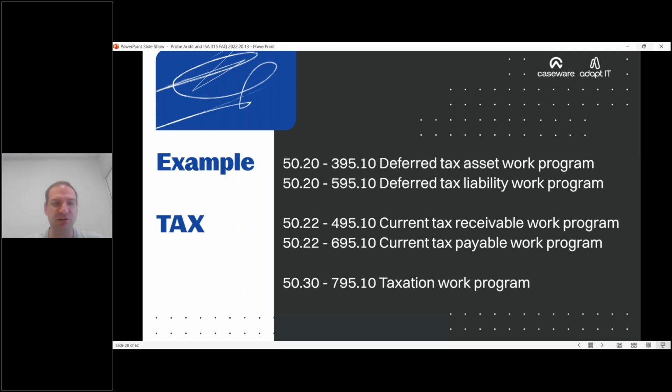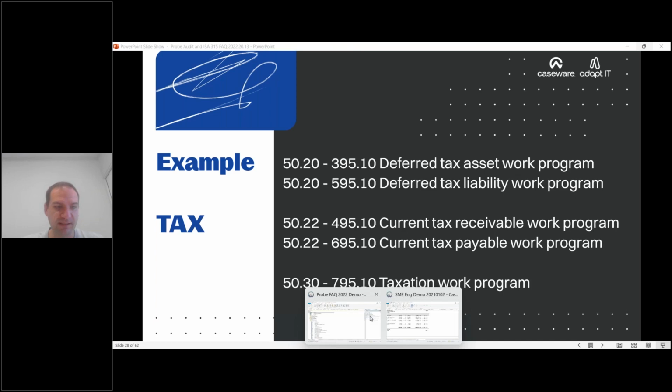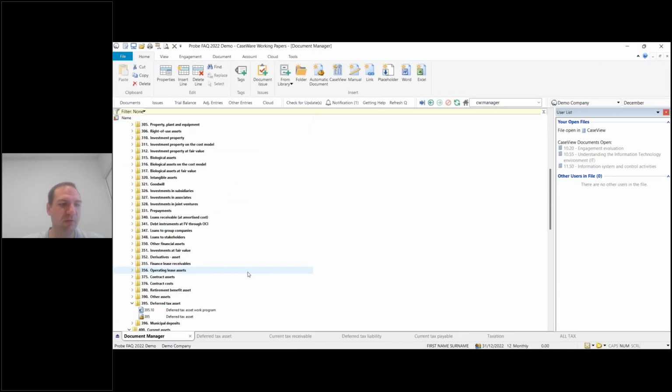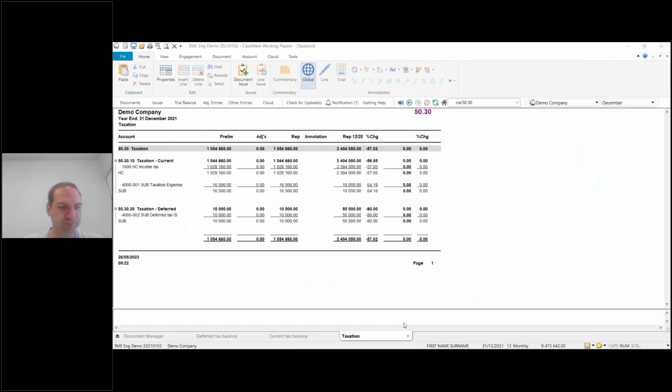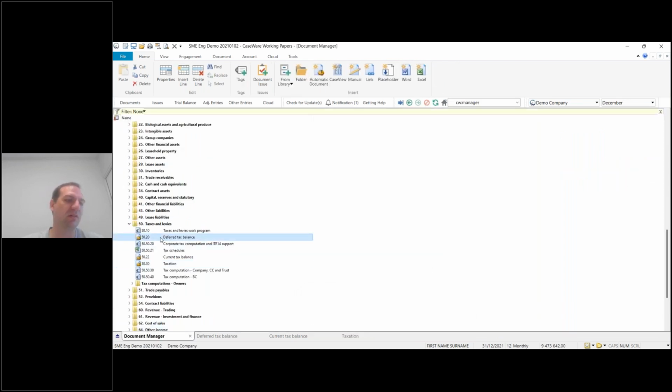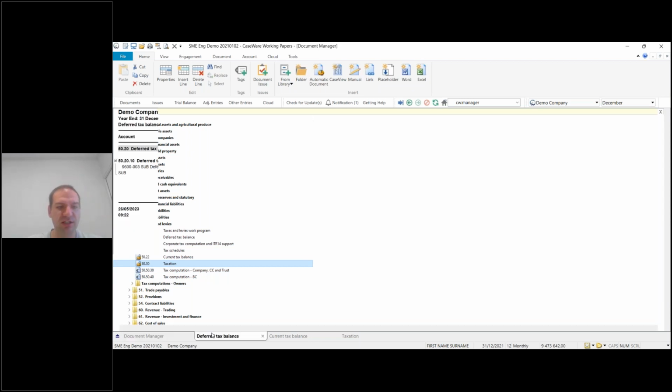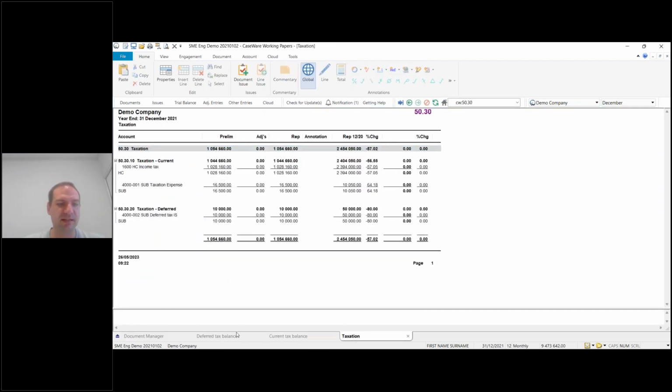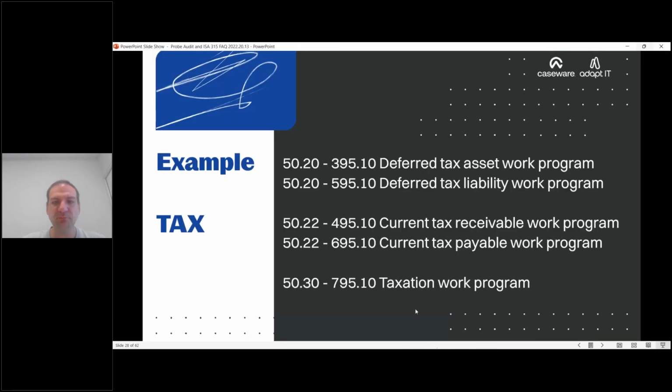Now, another area that does come up quite a bit with support is tax. So tax used to just be one section, section 50. And if I quickly open Caseware, just as an example, we used to have just section 50, document 5020, 5022, and 5030. So our deferred tax, current tax, and then the actual taxation. So 3 lead sheets with all of the taxation grouped together.